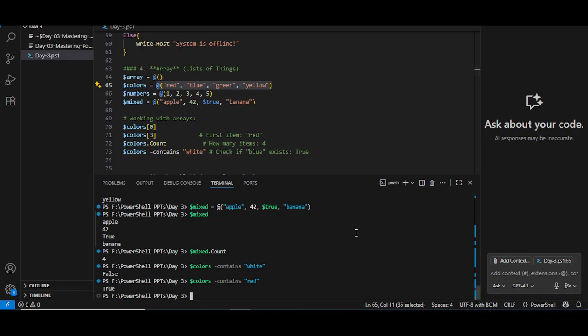So I hope you understand the array type of variable, which we can use whenever we have to store a long list of values.